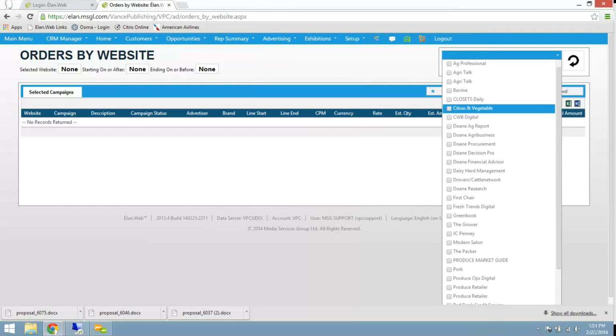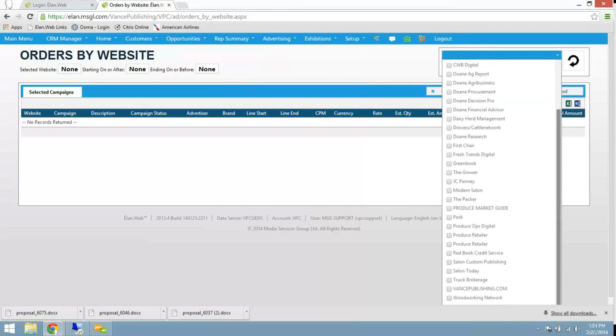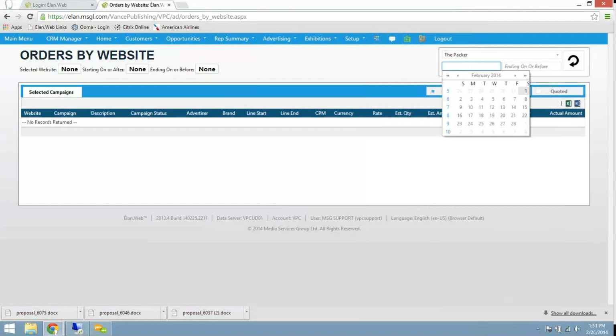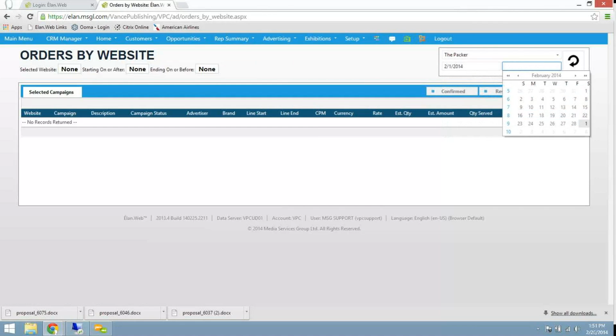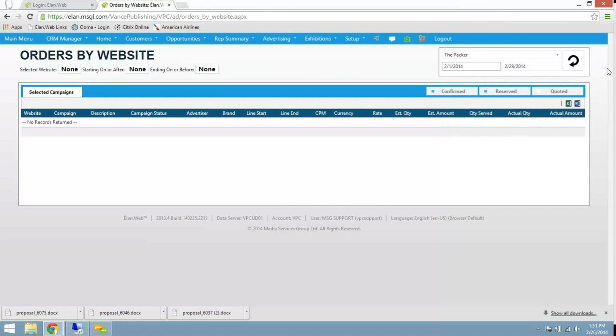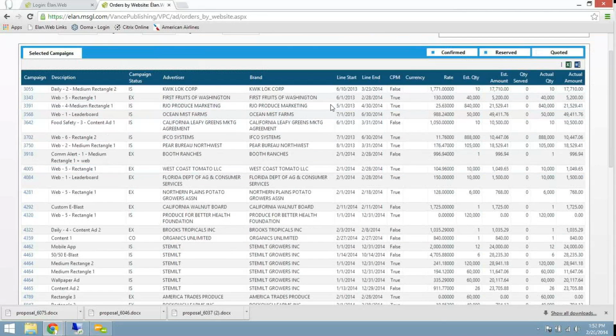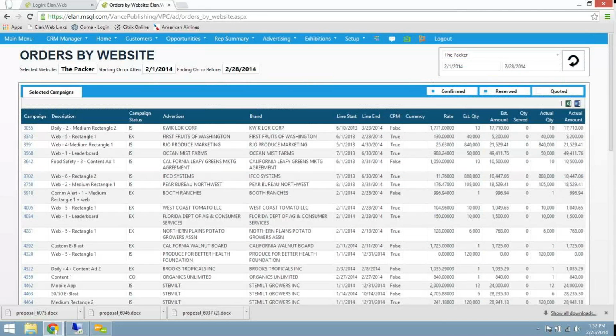So the first one we'll run, let's see, let's find the Packer. Let's select the date range. I'm just going to select the whole month of February, so we'd probably be looking at 4 issues of the Packer. Oh, this is a website, so this is good. So we're just looking at the February run on the Packer. And what I've now pulled up is all of the campaigns that are associated with the February month of the Packer website.